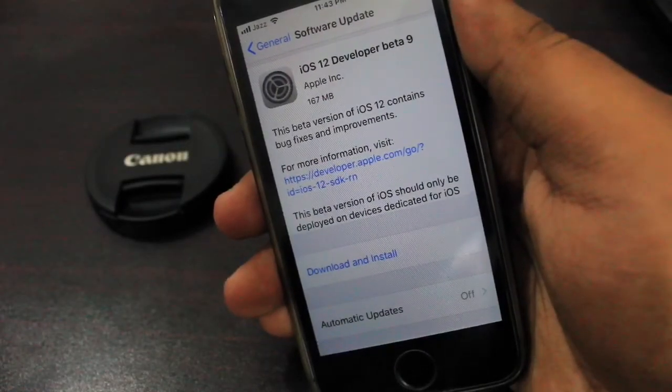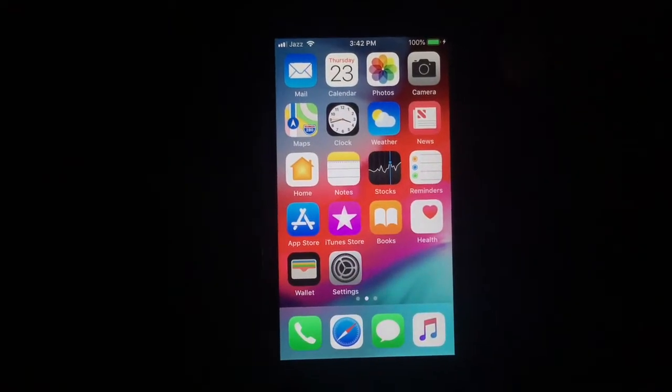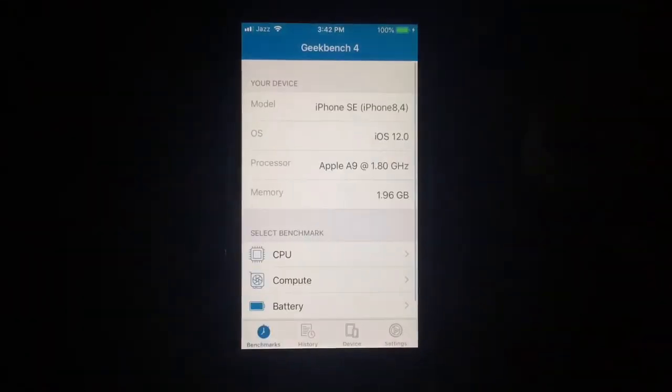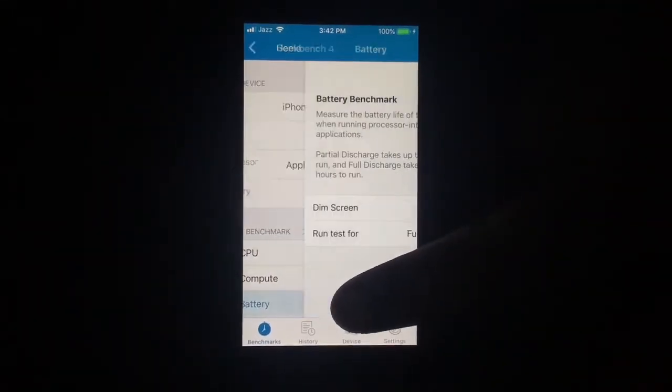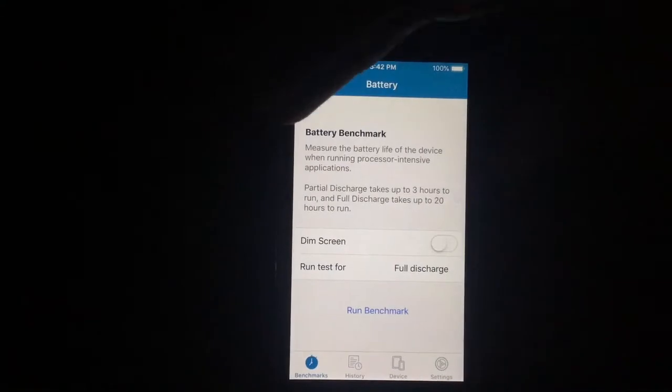This is the iOS 12 developer beta 9 Max clock battery test. And now the phone is fully charged, as you can see. So let's start the battery test. First of all, let me disconnect the charger. Now just run the battery benchmark.